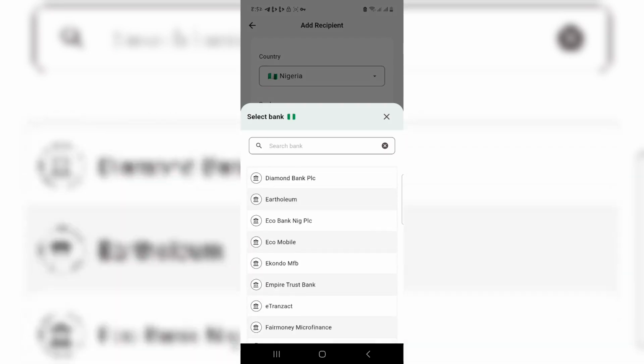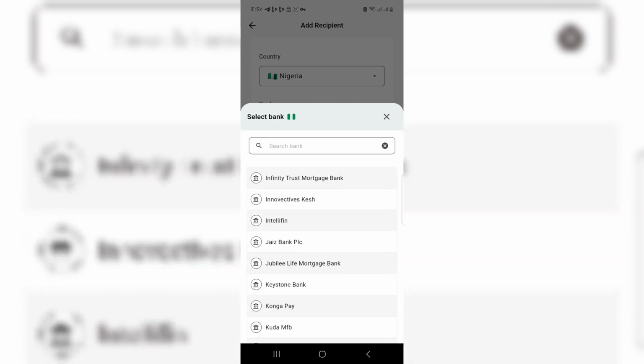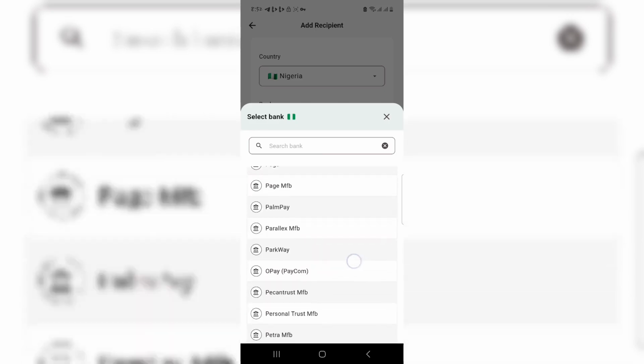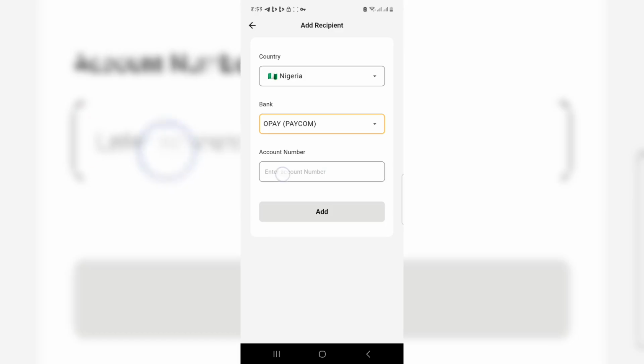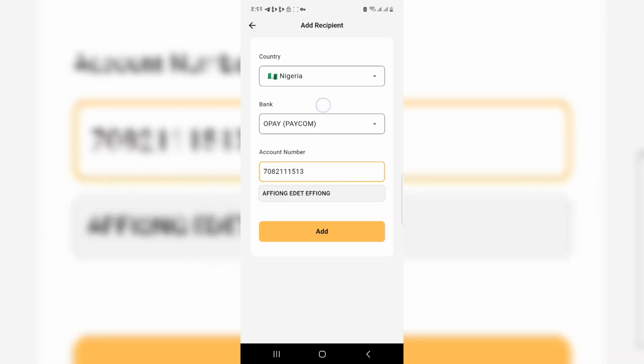Let me just choose one of my banks for the purpose of this tutorial. Let's assume I want to send money to one of my other banks. So we have OPay here. Let me just choose OPay, then go ahead and put in the account number. It will automatically bring out the name of the person that you want to send the money to. Okay, so you can just go ahead and click on add.